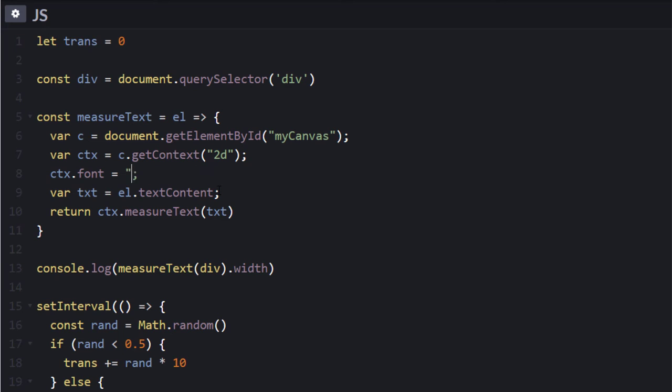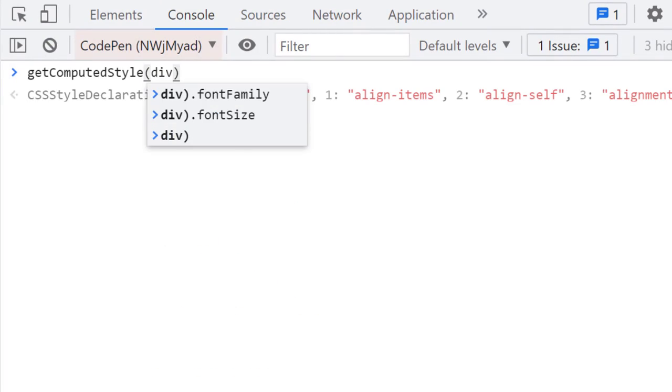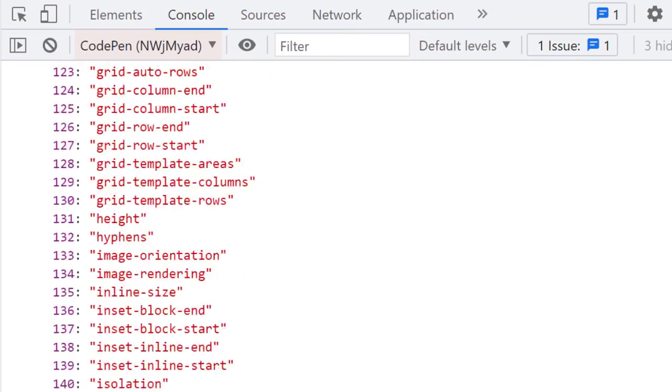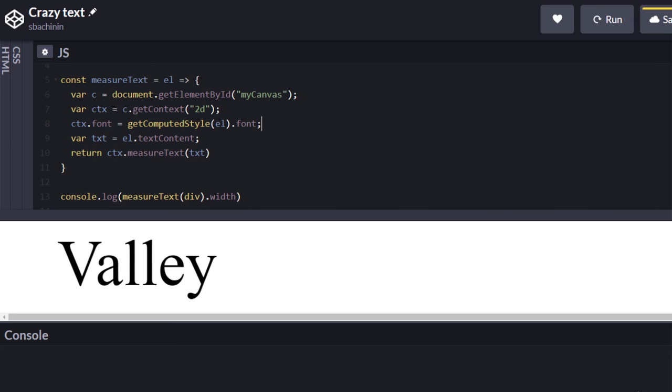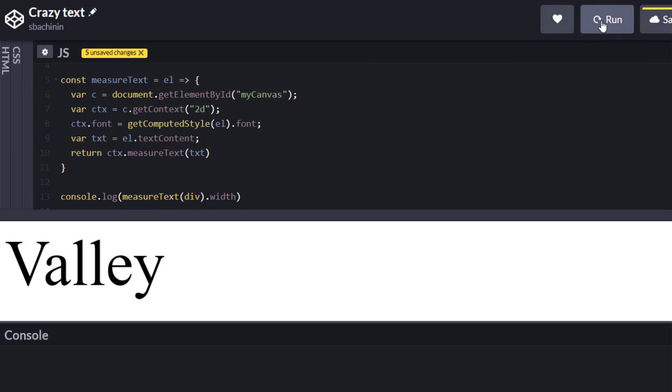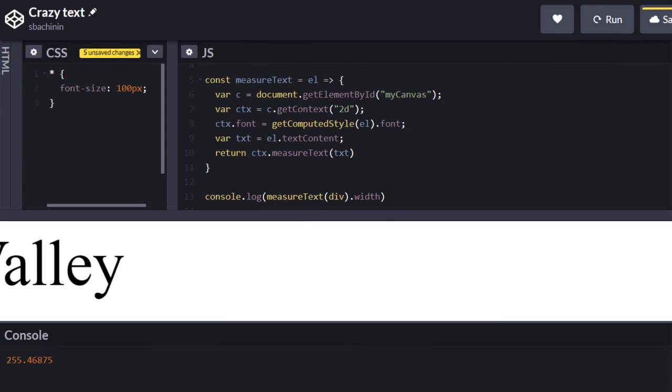And then we need the font styles. For that we have the window.getComputedStyle method. It gives us a ton of different styles, including font size, font family, and there is also a shorthand font property, which contains both family and size. So we'll use this font property. Run it, and now we have a number which looks quite believable. Let's reduce the font size and run it again. We can see a number which is twice smaller. So now I am pretty confident that we get the real width of the text.